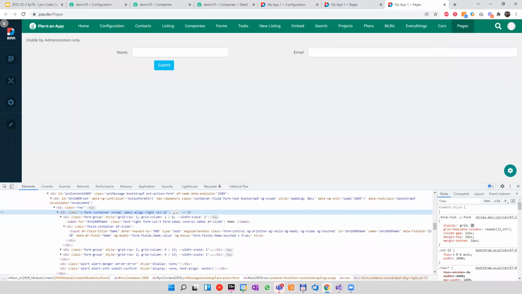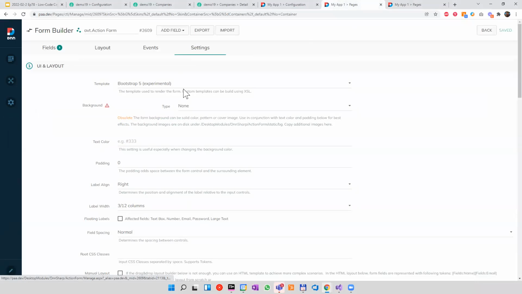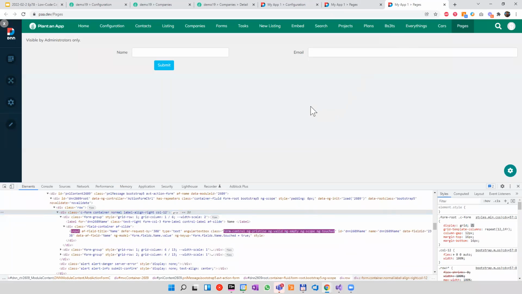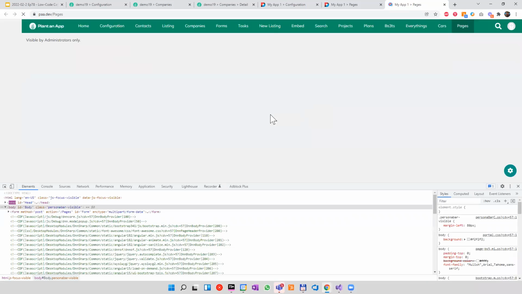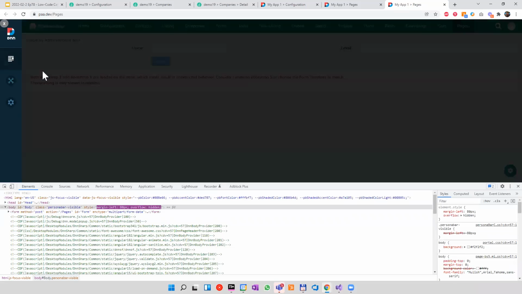Cool. I see some questions in the chat. Yes, Jim asked if these warnings are visible to everyone or just the admins. So let me switch this back to Bootstrap 3. They are visible just to the admins. So you need to have edit permissions to the form in order to see this error.